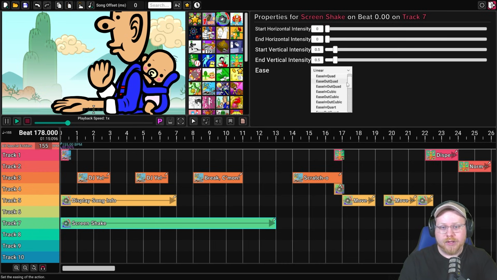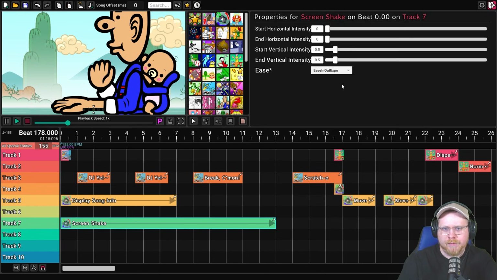But you also have all of these different options for the ease, which is sort of like the transition between. The most popular one is ease in out expo. This is just going to give you a really exponential transition of really fluent motion. I see ease in out expo used a lot, but that doesn't mean you have to just use that one. Especially for camera movement, you can also play around with some of these other ease options.